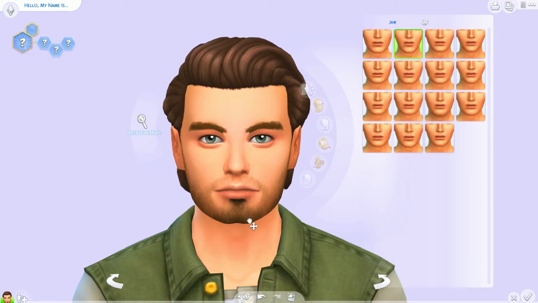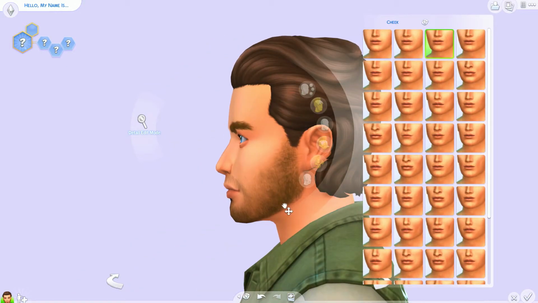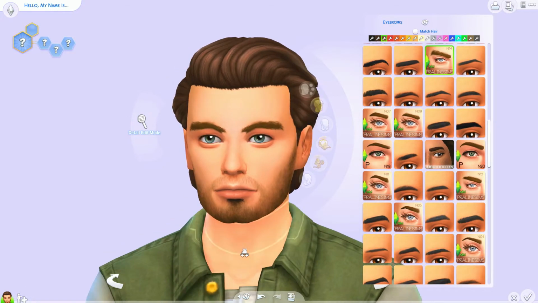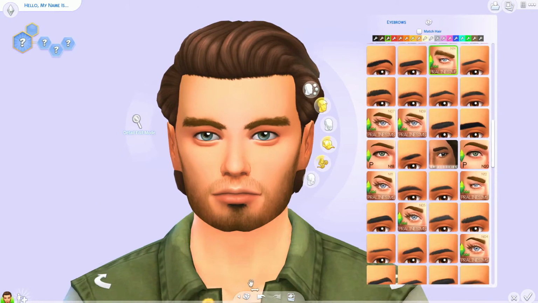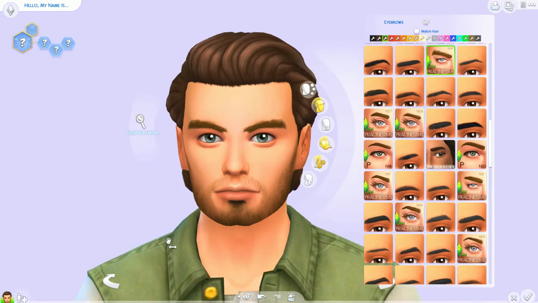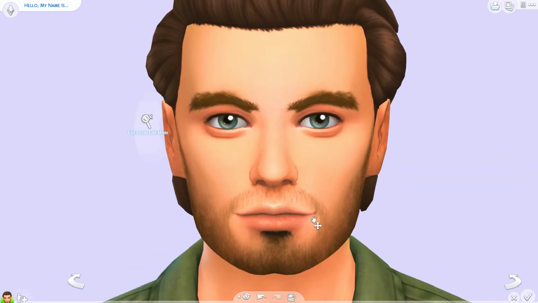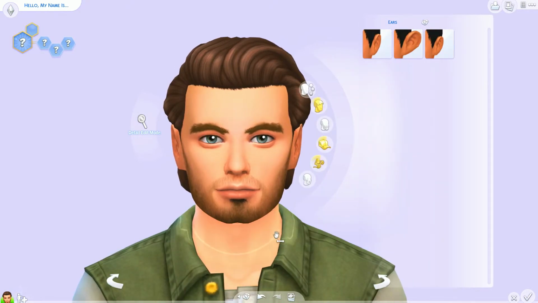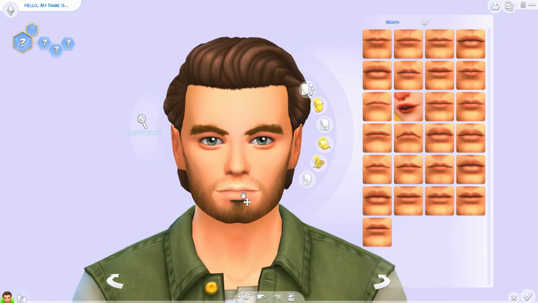And his cleft chin is a custom slider. If you want, I can link it in the description of this video, but I feel like that's another very defining part of his face. He has a very square, strong jaw and a cleft chin. I feel like that's very prominent on his face too, so without that slider I wouldn't be able to do that. So again, custom content really helps you make a sim look like the character they're supposed to look like.